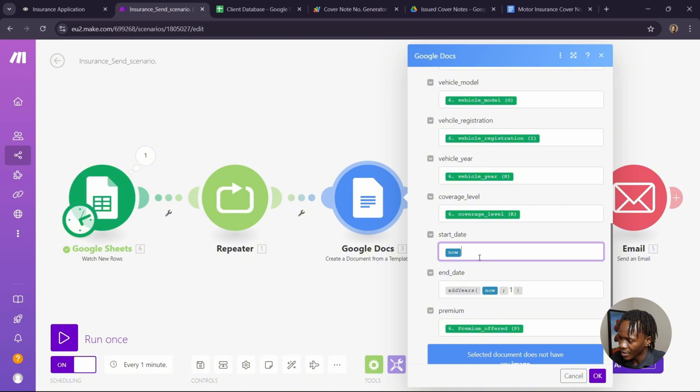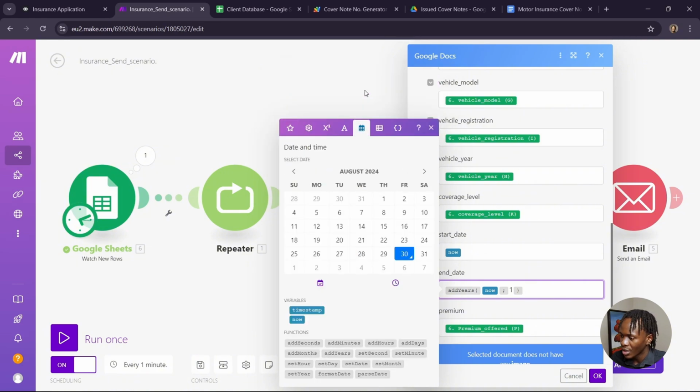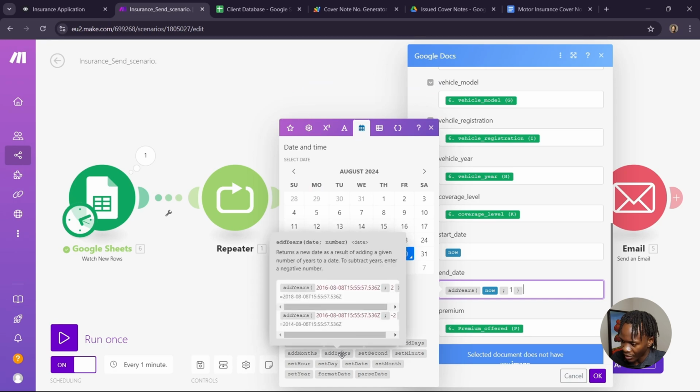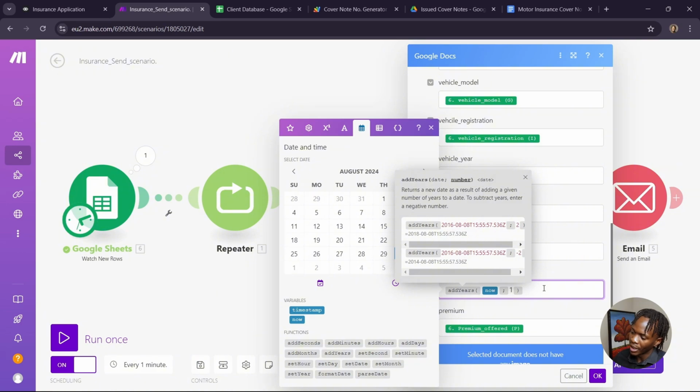So for the start date, again, for the sake of this demo, I just hit now. For the end date, in this example, we're using a cover note that's valid for 1 year. So all that I did was come over here, you hit add years, and then you could either put in your custom date over there, or again, just come over here and click now. And then in this space over here, you click the amount of years you want added. And you can do this with hours, minutes, days, seconds. You can really go crazy and customize it to the T based on how you would do it.